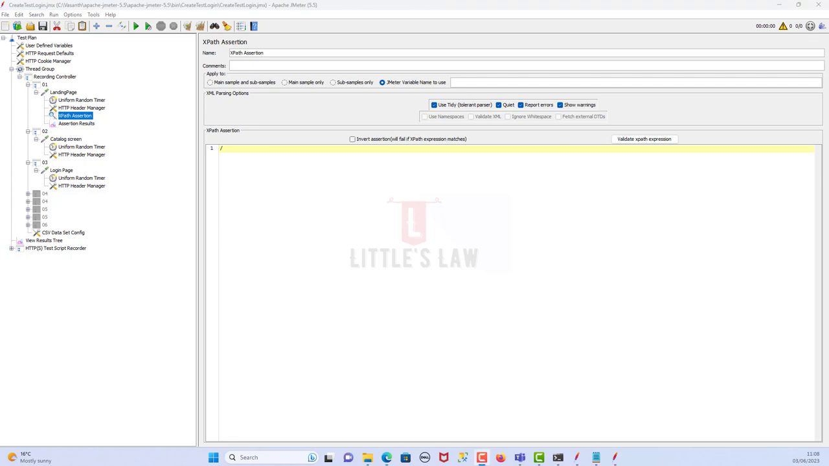The next advantage of using this Tidy tolerant parser is that it improves compatibility with HTML responses that may not conform strictly to the XML or HTML standards, and it allows us to work with responses that may have minor issues, making it easier to extract data using XPath expressions.